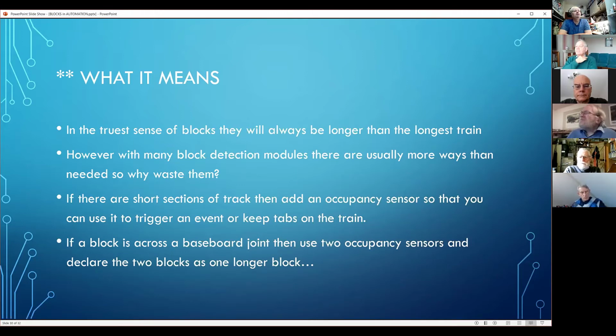And if you find that you're not using them, you can always tag it on to an adjacent block and extend that block. But I'm firmly of the opinion, why waste the occupancy sensors that are spare? They tend to come in blocks of 8, and sometimes you can get 2s, but some of the commercial ones are usually in 8s or 16s.